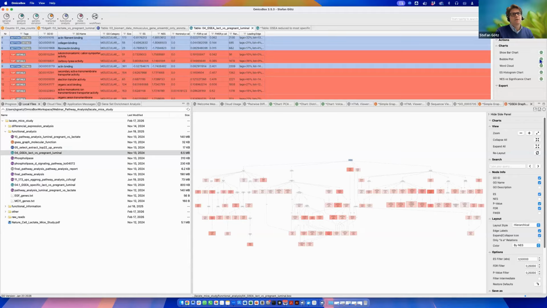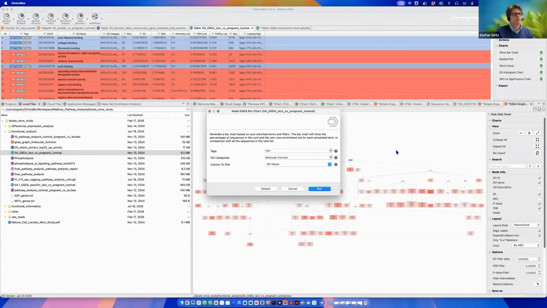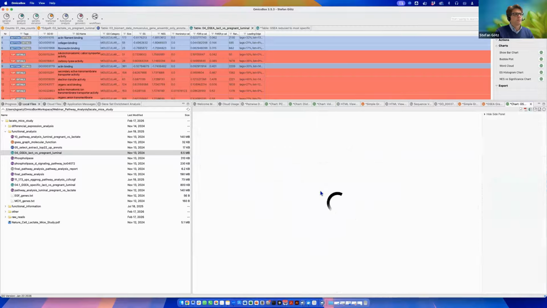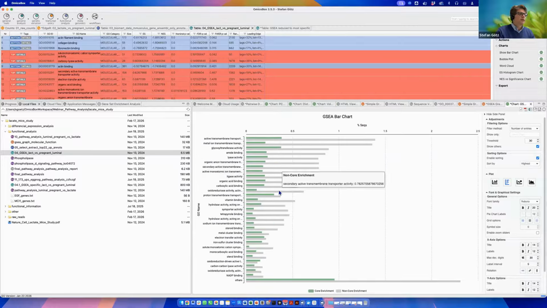Charts are available, as I showed, like bubble plots and word clouds and those kinds of things. Not sure why this doesn't work. And the bar chart as well here. You see, like this. Okay, perfect. So this is the standard stuff.